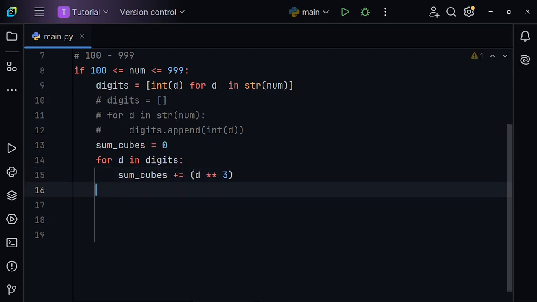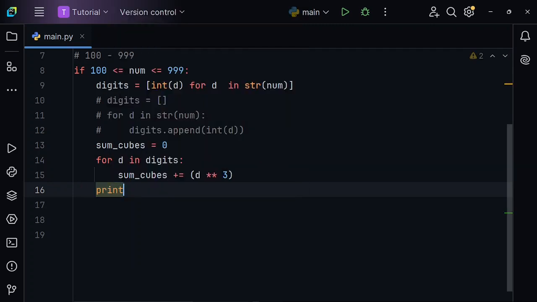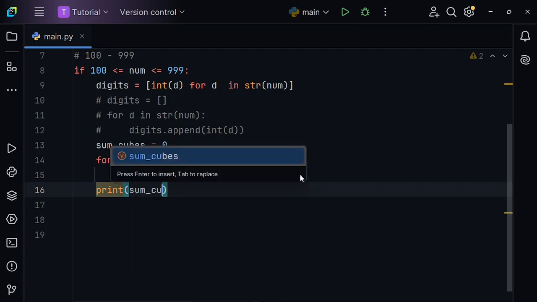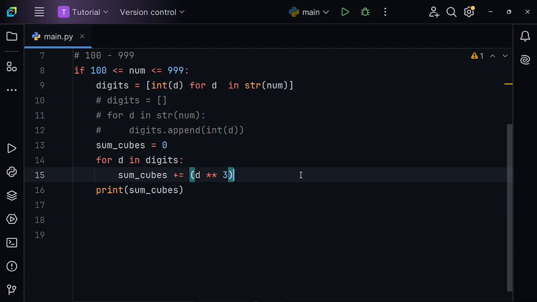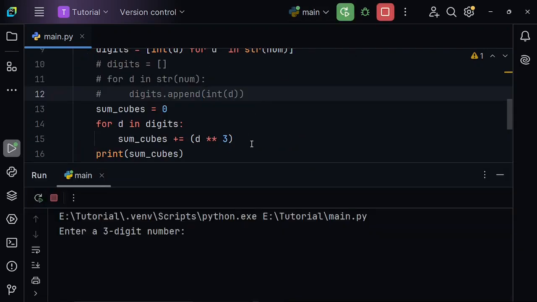So I'm just going to go ahead and print out the sum cubes first, so we can see what we are doing right here. So if I go ahead and run this now, I should say 1, 2, 3. Sum cubes is 36. That's 2 times 2 times 2, that's 8. 3 times 3 times 3, that's 27, plus 8, which is 35, plus 1, 36. So we are getting that alright.